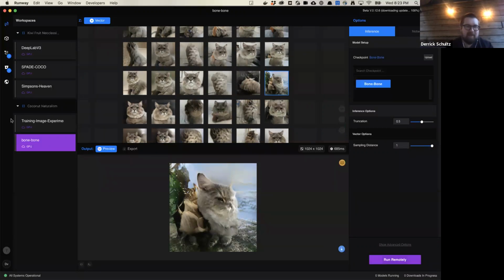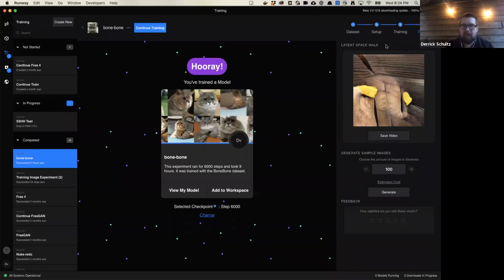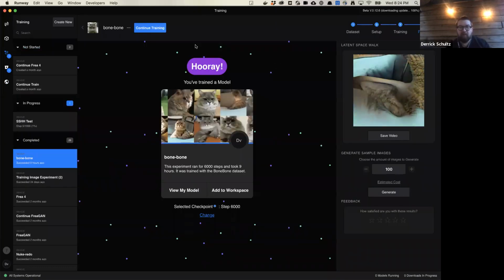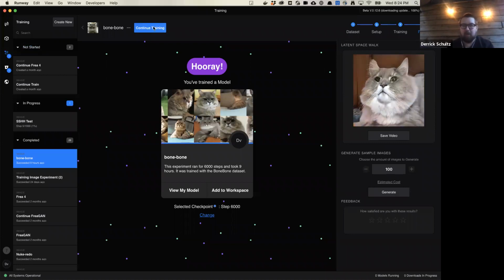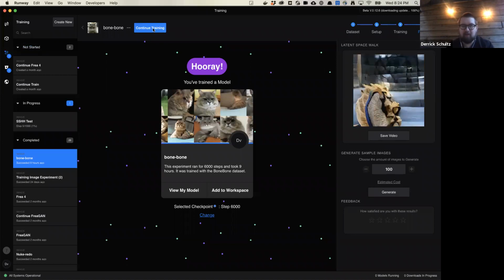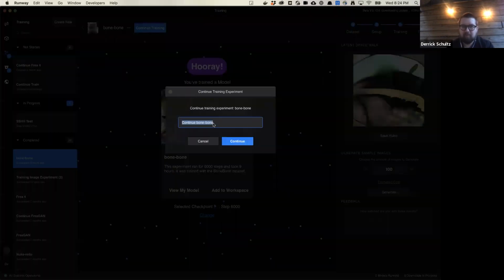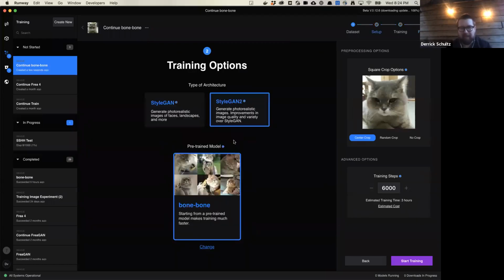If I go back to my training, you can continue training. One really easy way is if you like this image and you just want to keep training a little bit longer, you come up here and you click continue training. It's going to set up all your settings for you. It knows what data set you're already using, that I want to work off this pre-trained model, and that I want to do StyleGAN2.